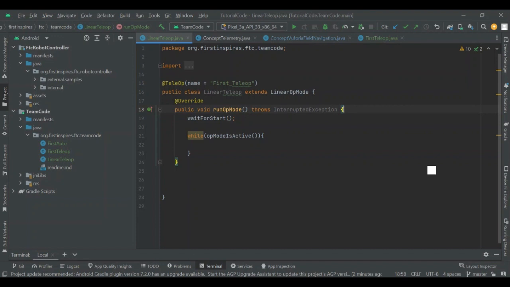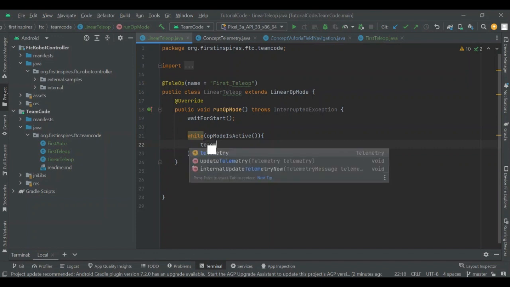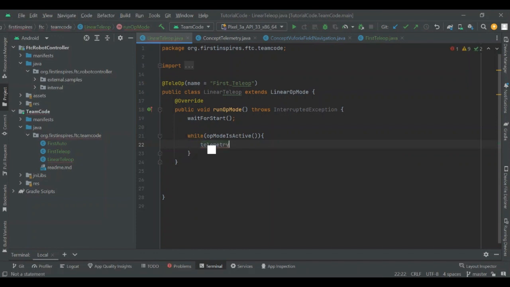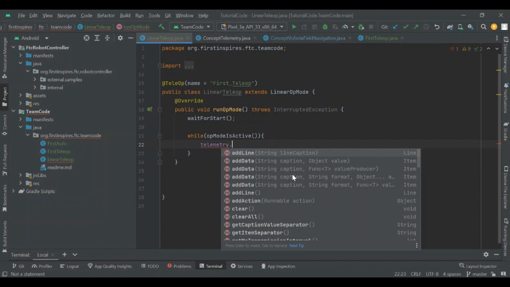On the driver station, if you're using a phone, there's going to be a little black area at the bottom where you'll see all the telemetry, and if you're using the driver hub, it'll be at the bottom also. So we can start using the telemetry class. Just type in telemetry, and once you hit dot, you'll see all the functions here.